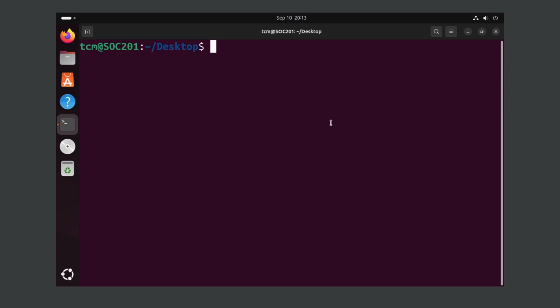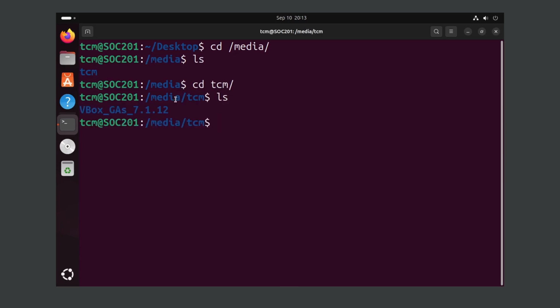And now back in the terminal, that installer media is going to be mounted under the media directory. So if I cd over to /media, and if I run an ls, we should see our username folder here. So in my case, it's TCM. And so I'll hop into that TCM folder. And we're going to find we have this vbox_GAs or guest editions folder here with the specific version.